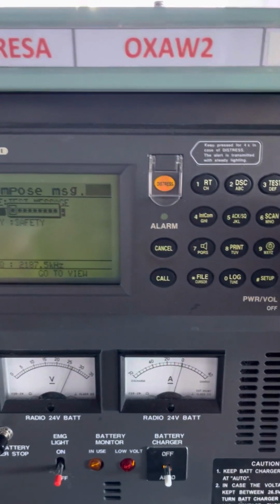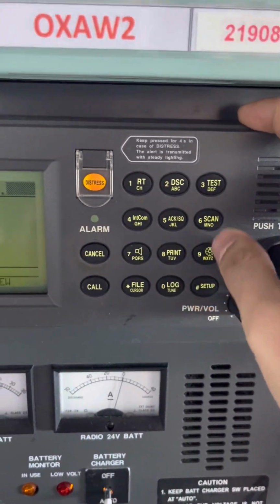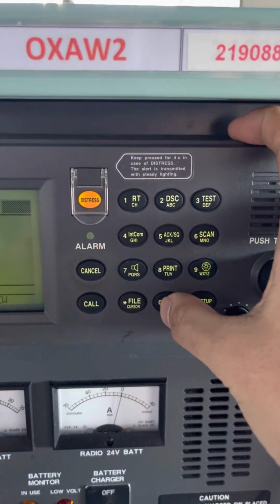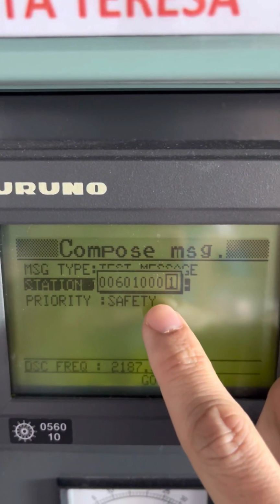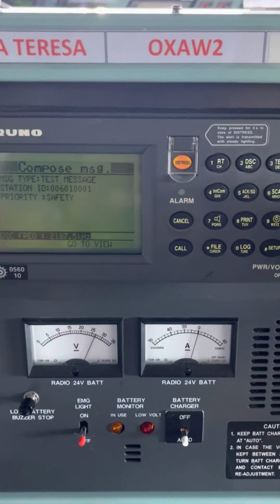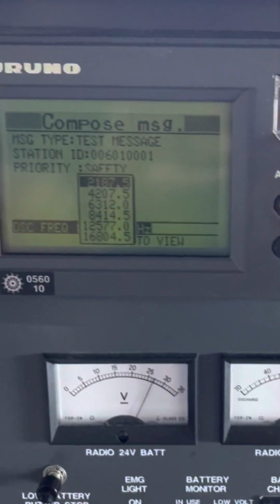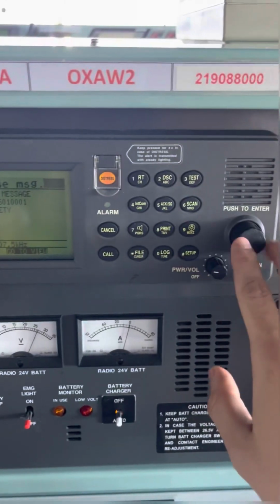MMSI number of coast stations normally starts with double zeros, as you can see over here. After that, we have to check if everything is correct before we send the message. Push enter and select the DSC frequency to be used using the knob. After that, we have to press enter and press call.